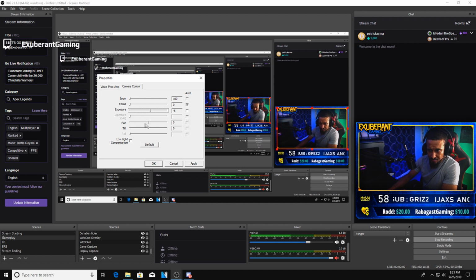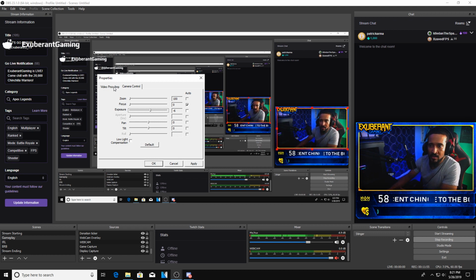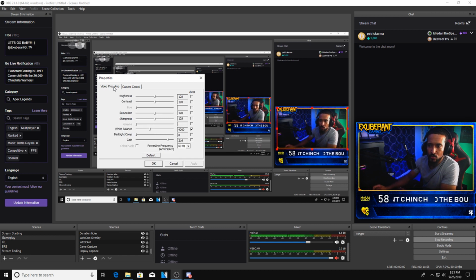Pan I leave at zero, tilt at zero. Zoom, I leave it at 100. I leave the autofocus checked, because if you don't have that checked, sometimes you change these settings and your camera goes out of focus and it won't go back. So now you're pretty much screwed until you reset or turn these back on again. So let's go back to video proc, and here's where you're going to be able to fine tune everything on your stream as far as webcam quality.